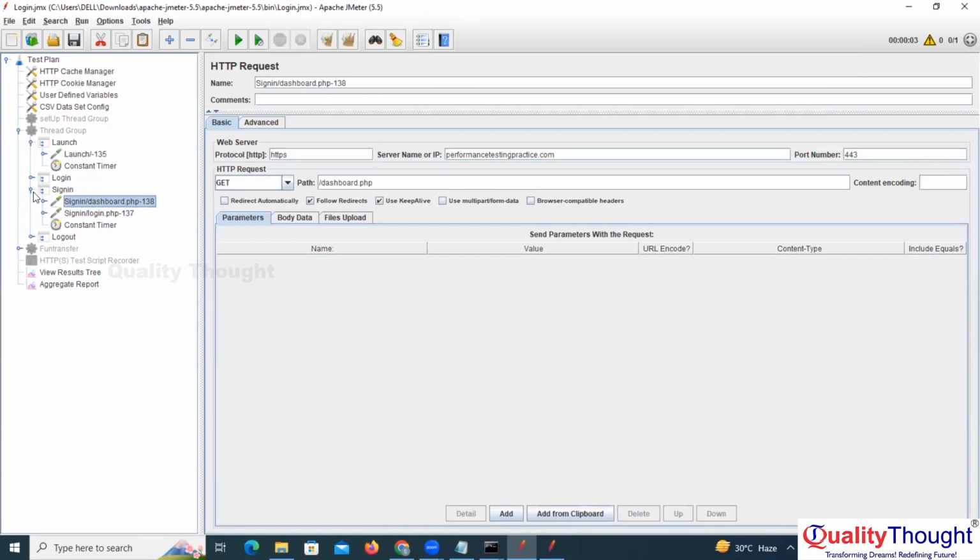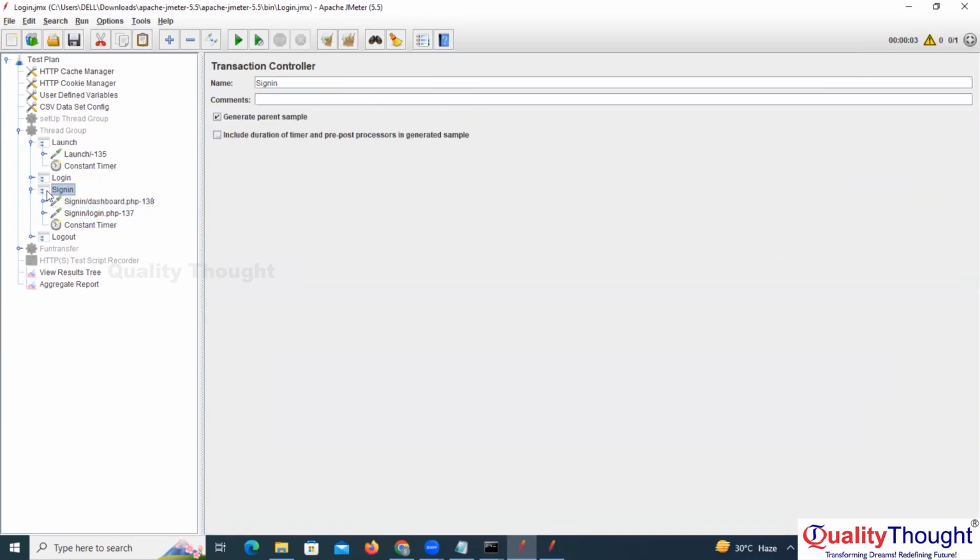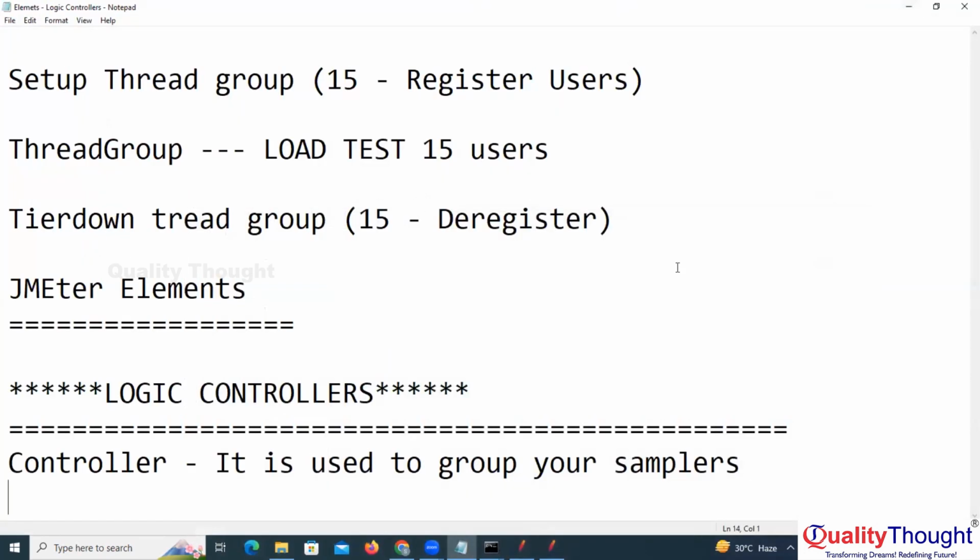So for that you need to have controllers, right? So this controller will group these two samplers. This particular controller has grouped these two samplers. Now, if you run your script, what will happen? You will get a combined response time in this sign-in controller. So it will do the calculation automatically. That is the main advantage of your controller. It will group your samplers.